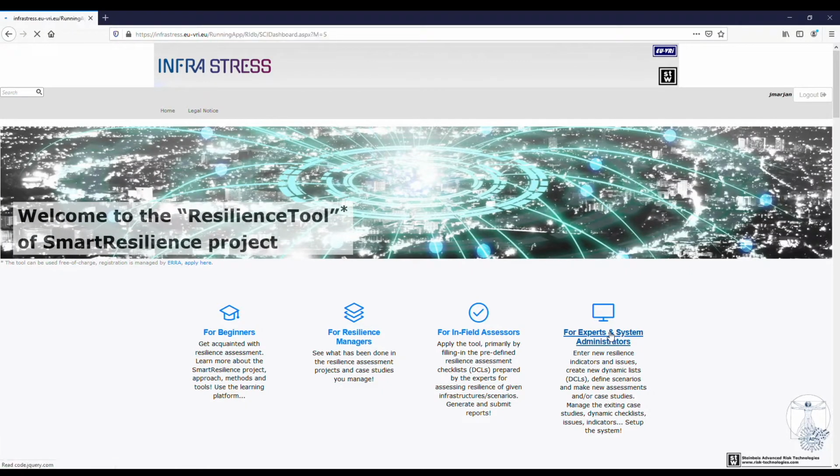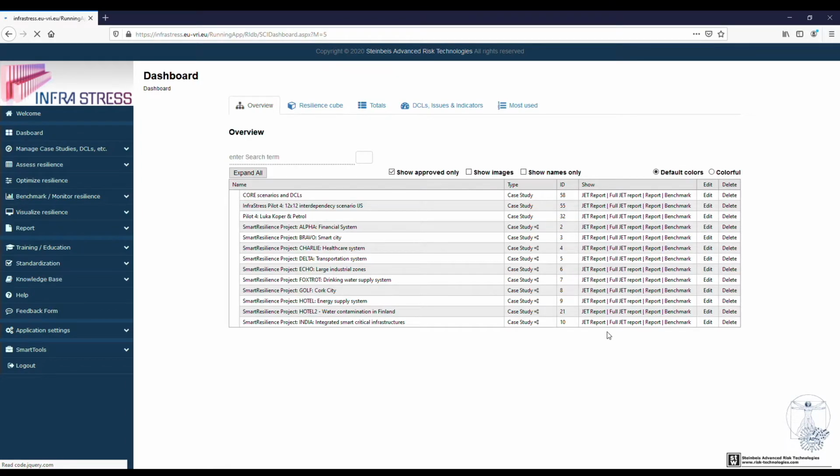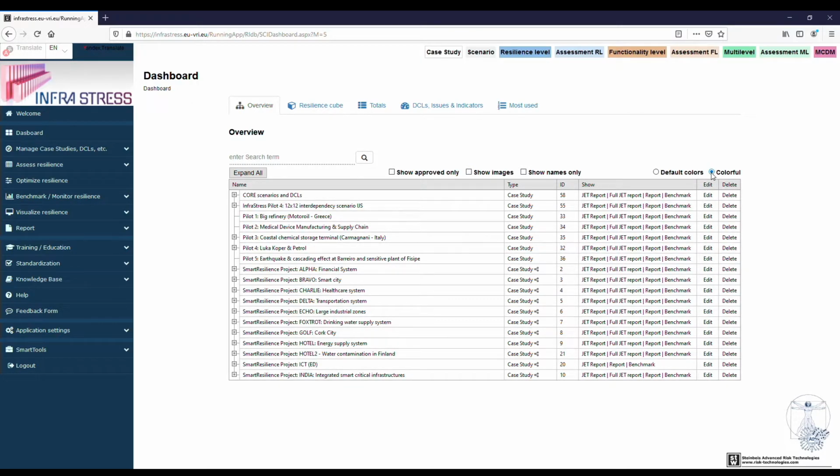The key concept of this methodology involves the resilience of an infrastructure, which describes its ability to cope with potential adverse scenarios or events that can lead to significant disruptions in its operation or functionality. This video introduces the tool and demonstrates its functionality using an InfraStress project pilot. It illustrates the workflow involved with performing a resilience assessment using the tool, including defining the case study, threat scenario, the concept of dynamic checklist or DCL, issues, elements and indicators which are used for the assessment.